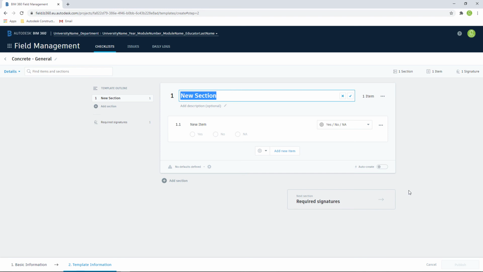Checklist templates are made up of different sections. These are shown in the template outline section on the left hand side. For each template section, we can then have a number of items within the checklist. Simply give the new section a title. Once you have added the section title, we can then add each of the individual items.